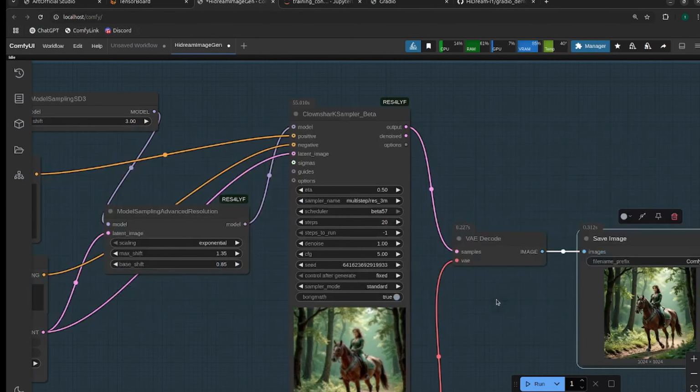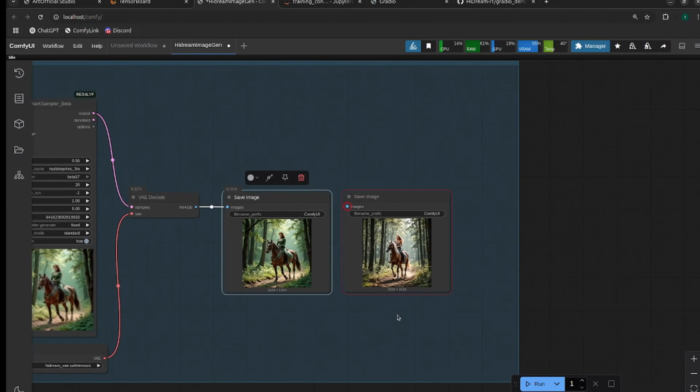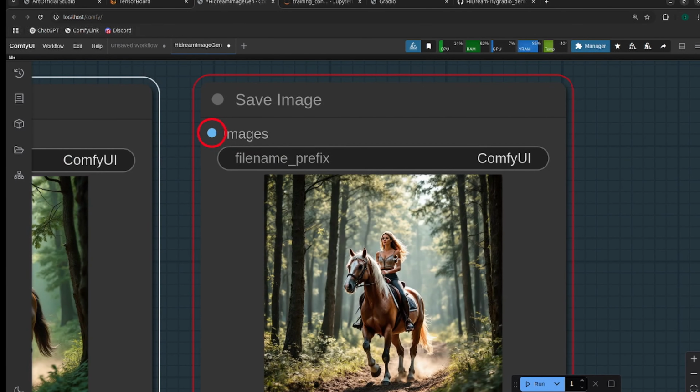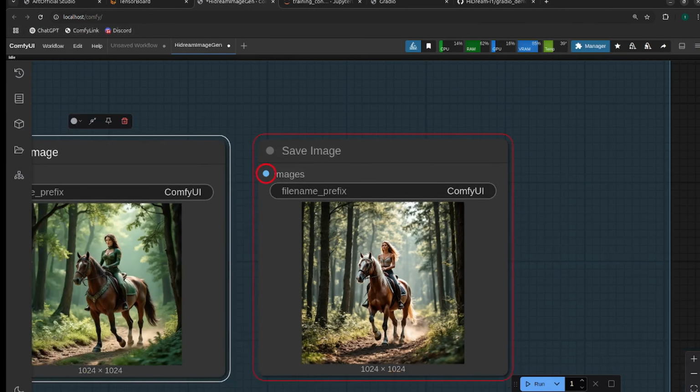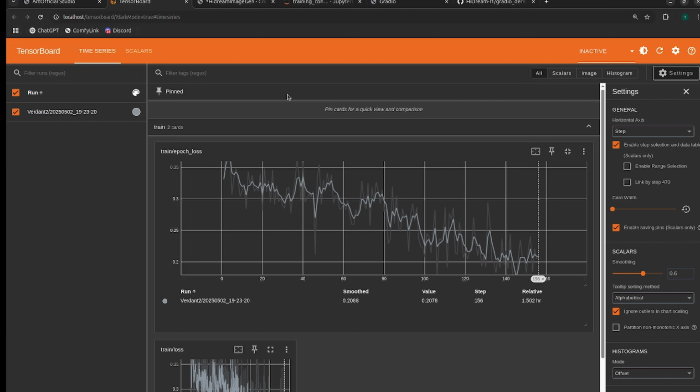So let's drop it down a little bit. We're essentially just trying to get it to replicate this image, but with just our character riding on the horse, if possible. We want to get as close to that as possible. Okay, so let's go back to our Tensorboard.